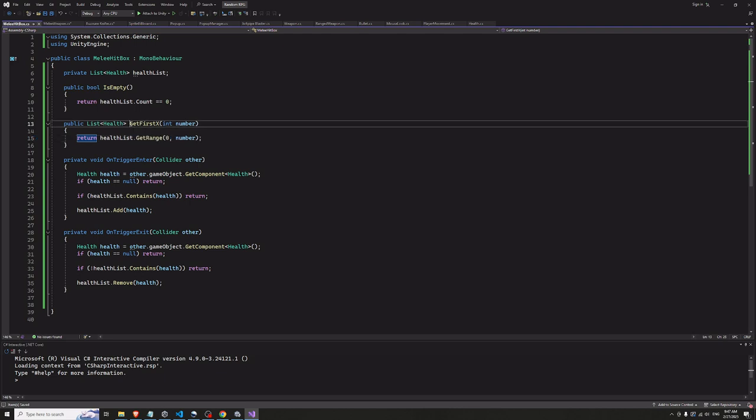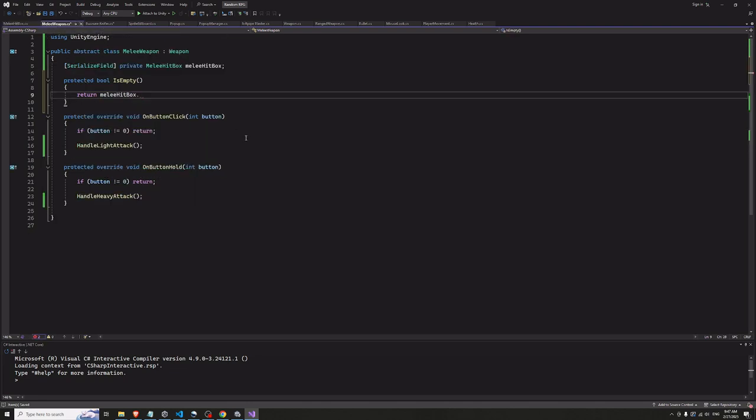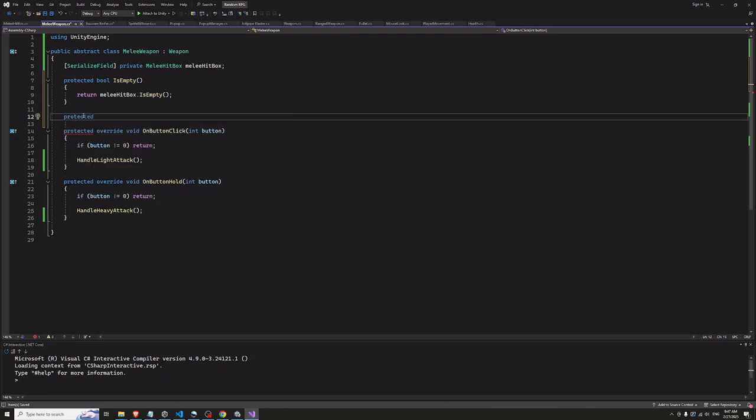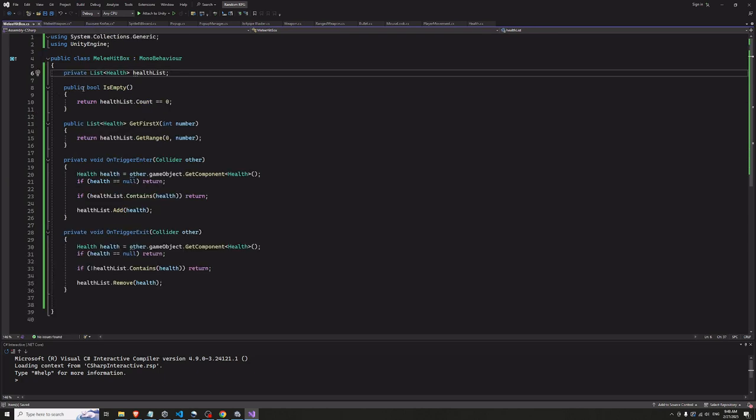So I assume I can just use this now. If it's a weapon like the knife that we just want to do, hit the first person that we see, get the first X, and then just put in 1. And that will start at 0 and we'll just take 1 from the list. Is empty. So yeah, this could be protected because it's only the weapon that's going to use it. But this has to be public because it's a different class that will be using it.